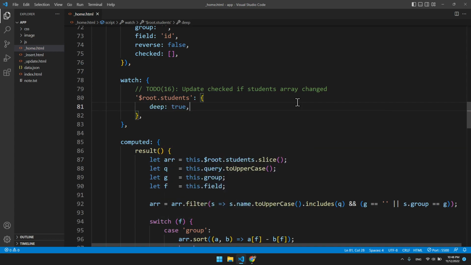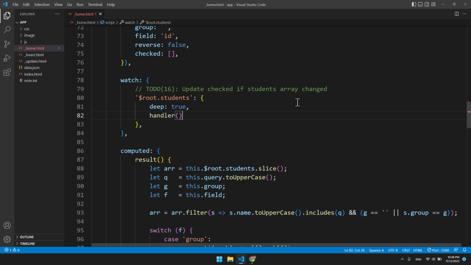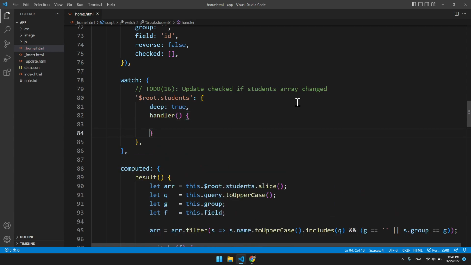So we set it to true. Then the handler, the function we want to run, is like this. By checking the array and comparing it against our checked array: is every ID inside the checked array still available or not? If it's not available, then we remove it.